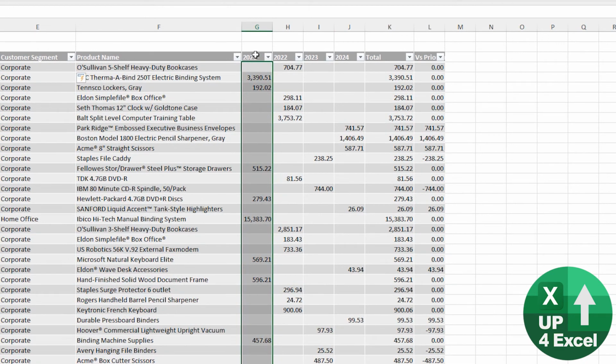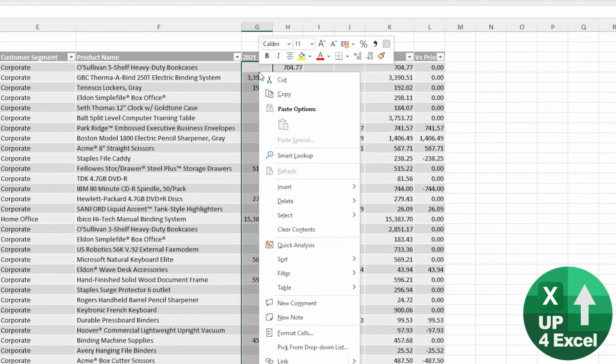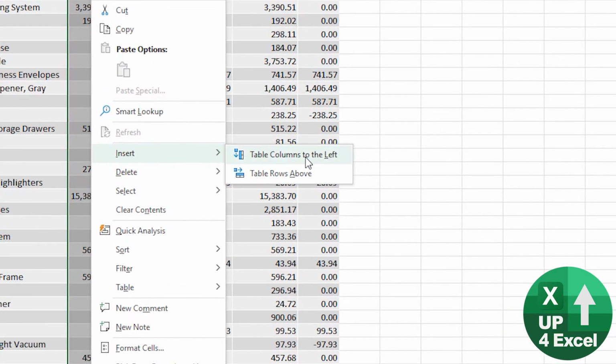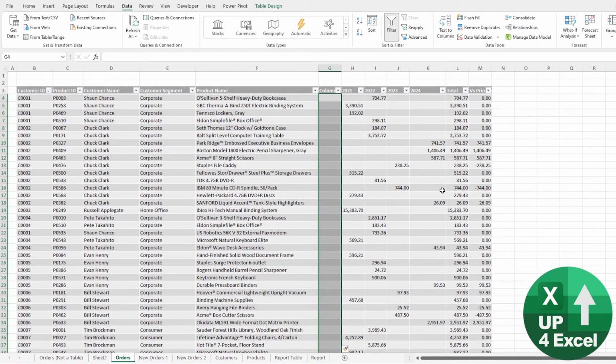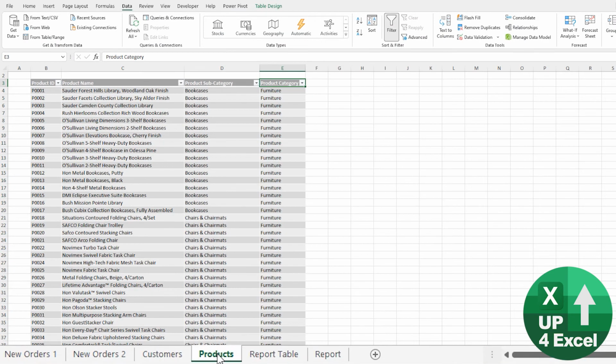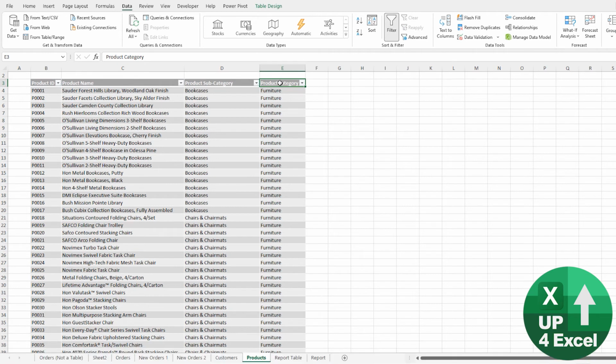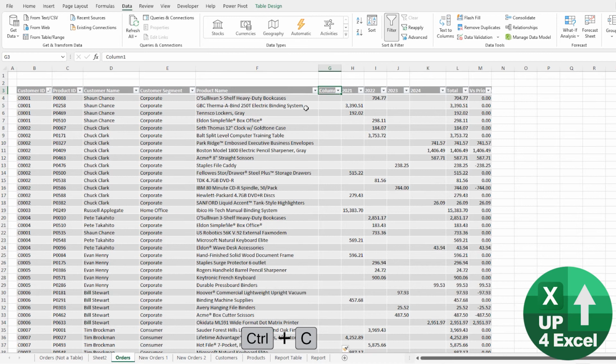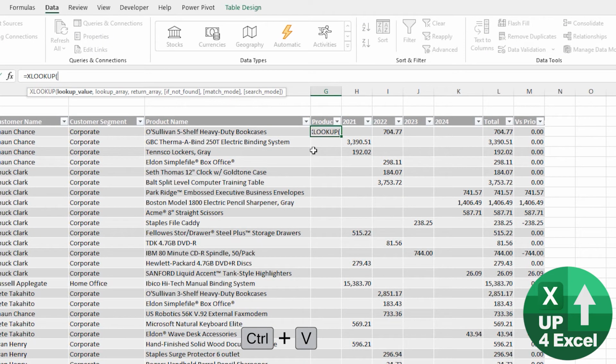This time I'll hover over here, right click and insert columns to the left. Just another way of doing something similar. And on our product thing here, I'm going to put this product category. I'm just going to copy and paste that name on here. Same thing, just to demonstrate it again.